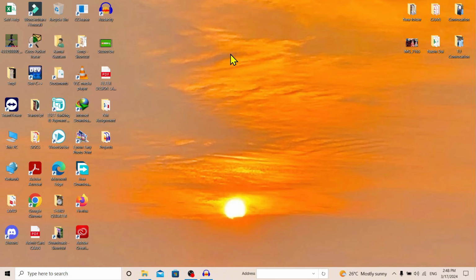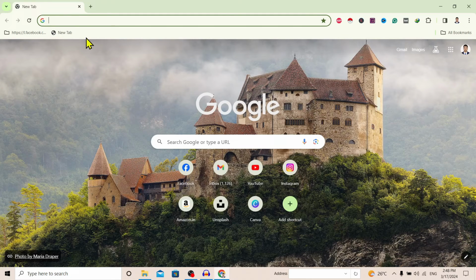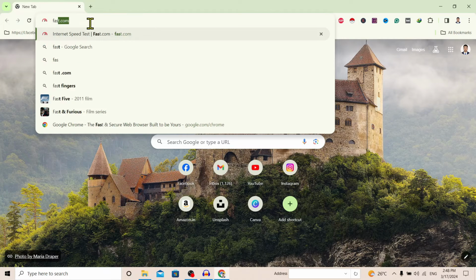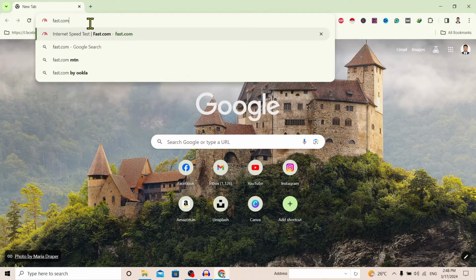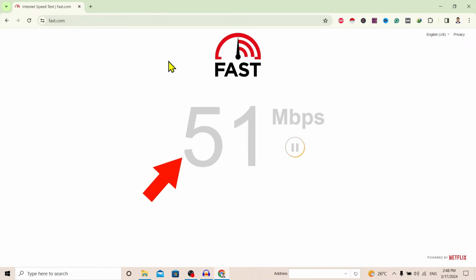So let's start. First of all, you can see I am here on my desktop. Now I'll go to any browser. For now I'll choose Google Chrome. Okay, you can see I am here in Google Chrome. Now I'll go to this search bar and type fast.com and hit enter. Then you can see as soon as I type fast.com, it is analyzing my internet speed.